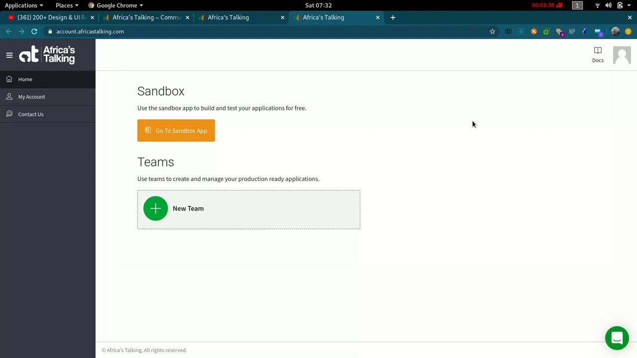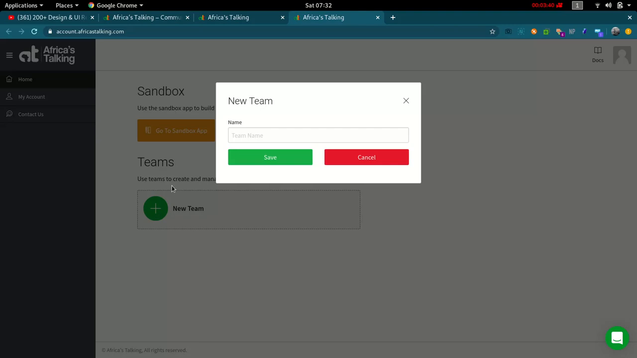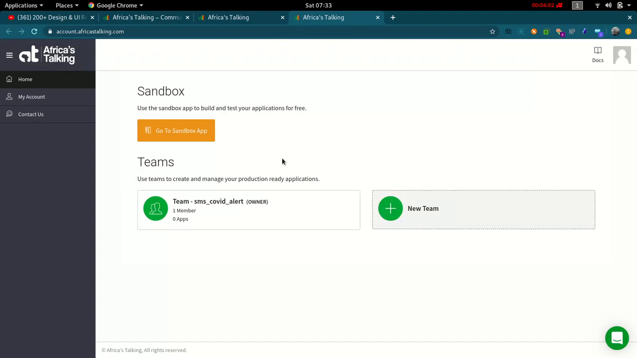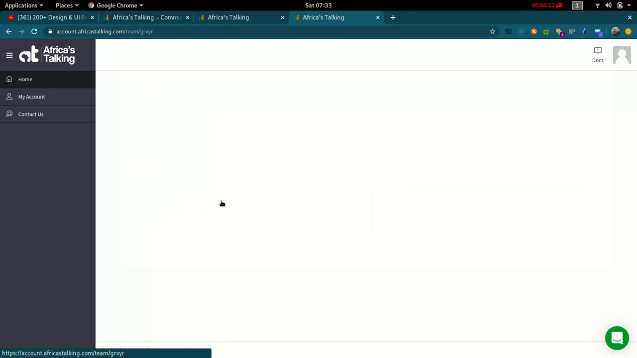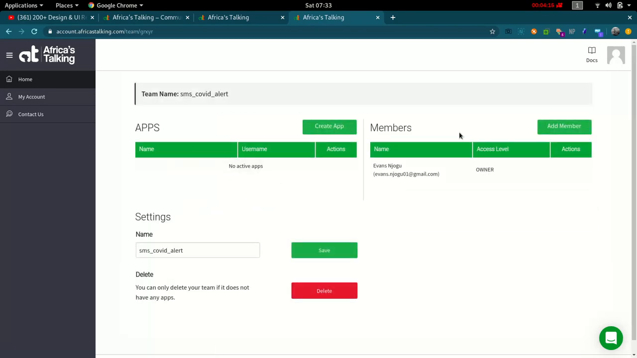Okay guys, so the first thing is to create a team. So you can name this team anything you want. So let's say 2020. Let's come up with an application like SMS COVID-19 alert, something like that. So you can save it. So after creating a team, as you can see here, use teams to create and manage your production ready applications, right? So let's get into the SMS. Click the SMS team.